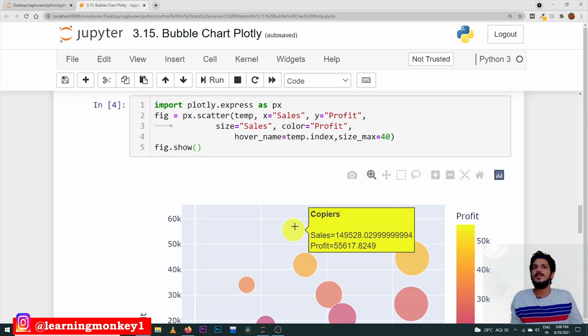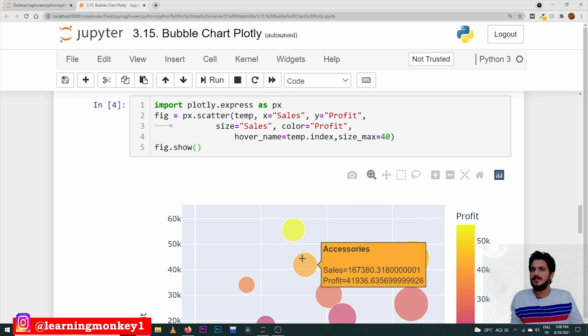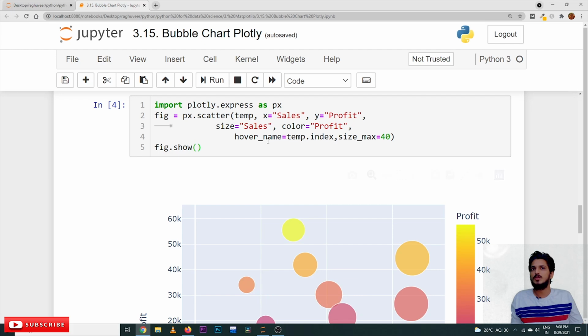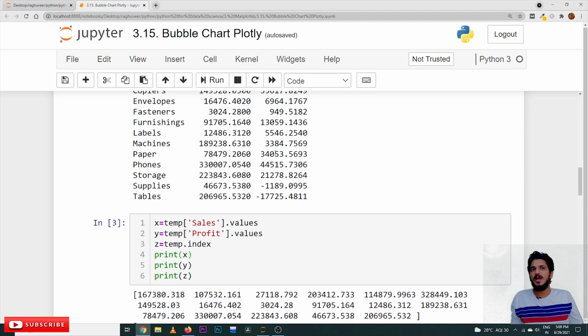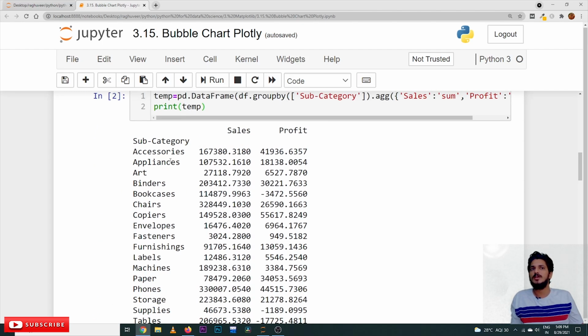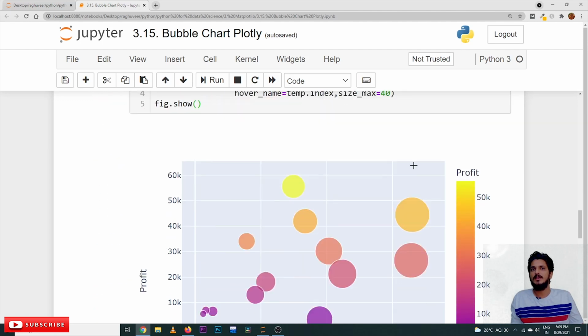Hover name is equal to temp.index means whenever I place the cursor on a bubble, for example here, it shows copiers. This belongs to copiers data. If you take accessories data, if you take the size and the profit plot, this bubble belongs to paper. That is what hover name is equal to temp.index does, and that is the reason why we constructed this. We are using temp.index, so from this data frame the index values are considered.